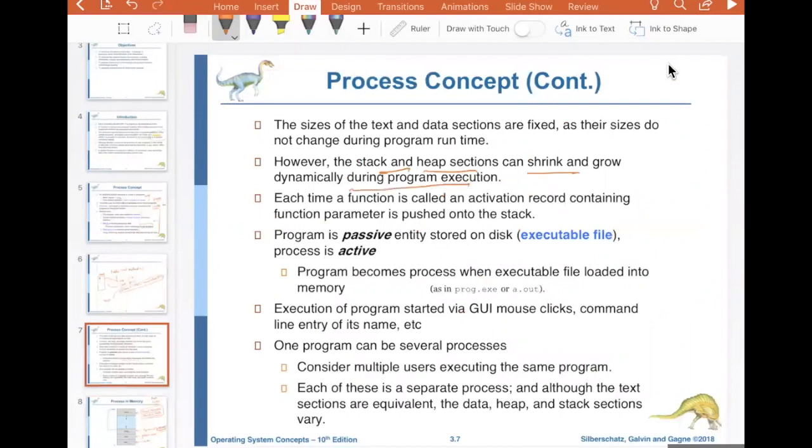Whenever a function is called, an activation record containing the function parameters is pushed onto the stack. A program is a passive entity, whereas a process is an active entity. Whenever it is loaded, it is allocated an address space. A single program can have multiple processes.